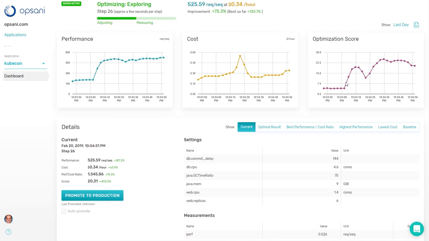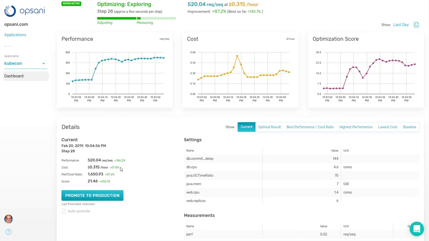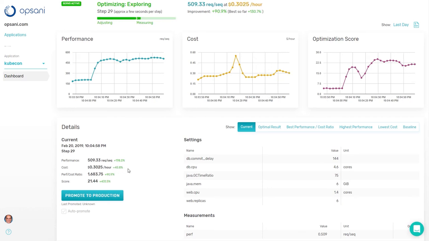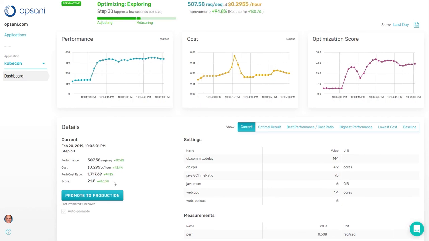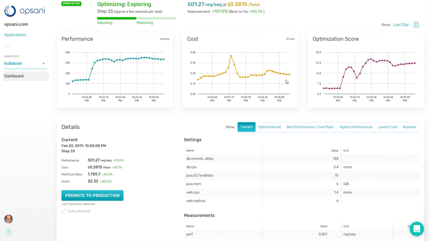Moving to the details section of our UI, let's take a look at our progress. Performance is up over 100%. Cost is still higher due to the AI's exploration, but that'll decrease over time. Efficiency is also up over 100%. Looking back at our cost graph, we can see the system is still exploring, looking for additional solutions.